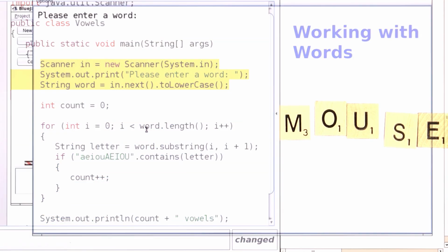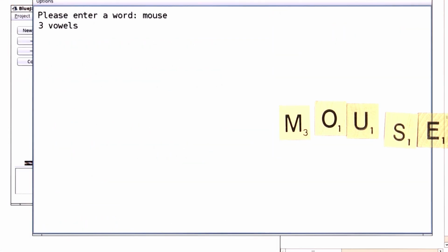Let's run the program. We're supposed to type in a word, and we learned that mouse has 3 vowels, which doesn't surprise us. Actually, as the bonus fact of the day, some words have more vowels than you think. Here's the French word for bird, oiseau, and it has 5 vowels out of 6 letters, which is hard to imitate in English.